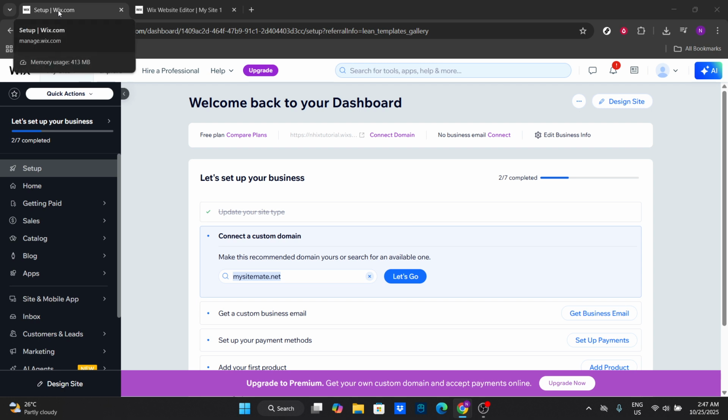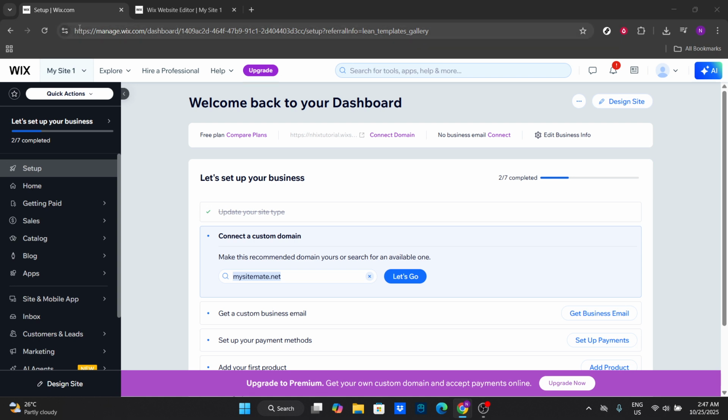First things first, you'll want to head over to wix.com. Once you're logged in and at your dashboard, ensure you navigate to the website you want to edit. This is where the magic begins, so make sure you've selected the right project before moving forward.